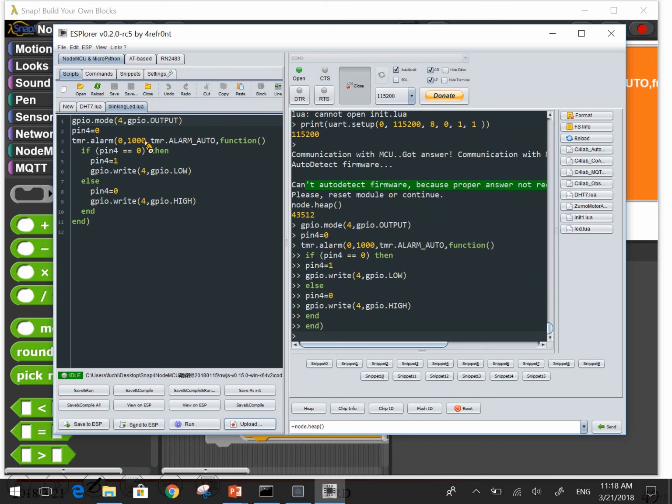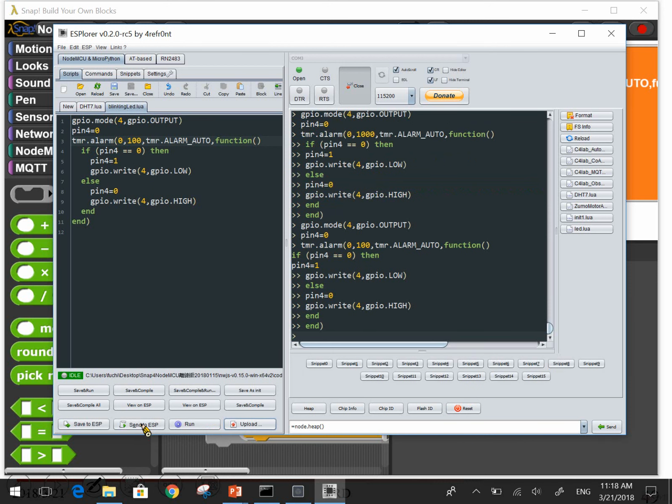So suppose I change this to 0.1 seconds and do the thing again, so I guess you can see that the blinking will be much faster. We can just change here and then send to ESP. And you can see that the blinking is 0.1 second instead of 1 second.